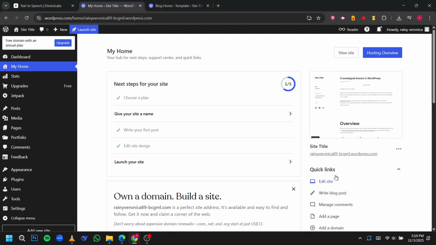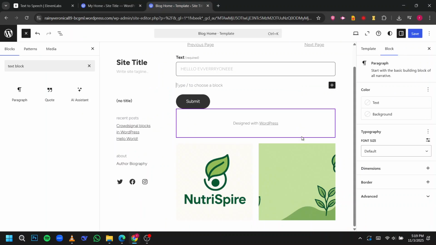Locate the Quick Link section and click on the Edit Site option to open the site editor. Here, you can make design modifications to your website. In the site editor, select the paragraph or content block you wish to modify. By clicking on it, you gain access to additional block-specific settings.